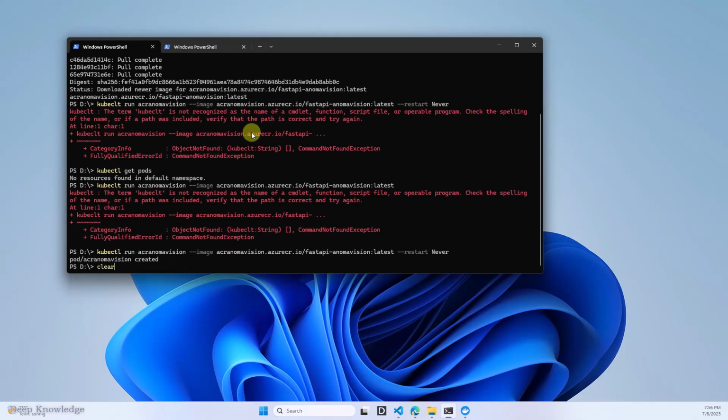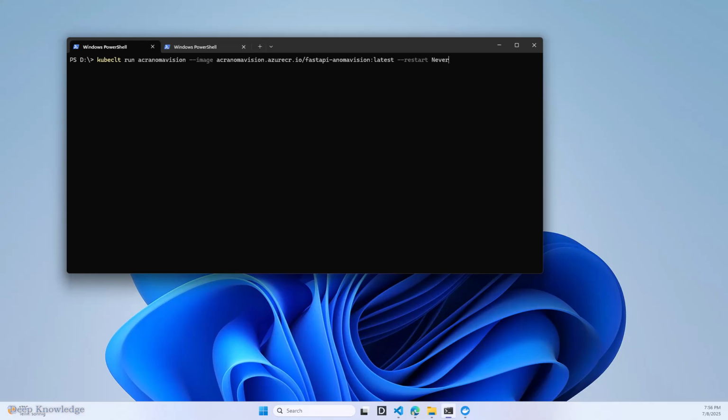And let me just clear this. And if we now get pods, we can see we have our pod here. Now, how to run this indeed? Of course, I have forgotten. Sorry for this, because I already applied this. Otherwise, it won't work.